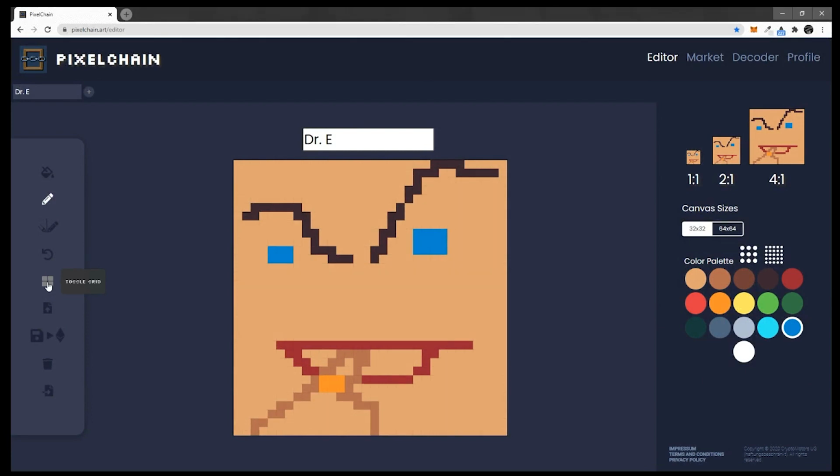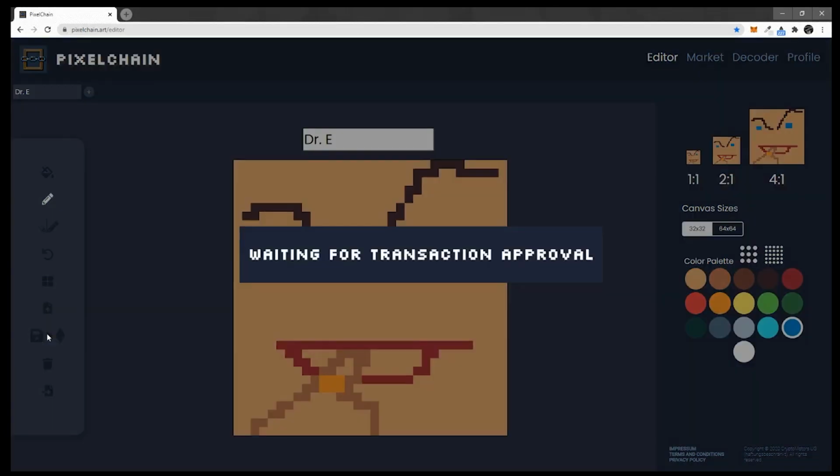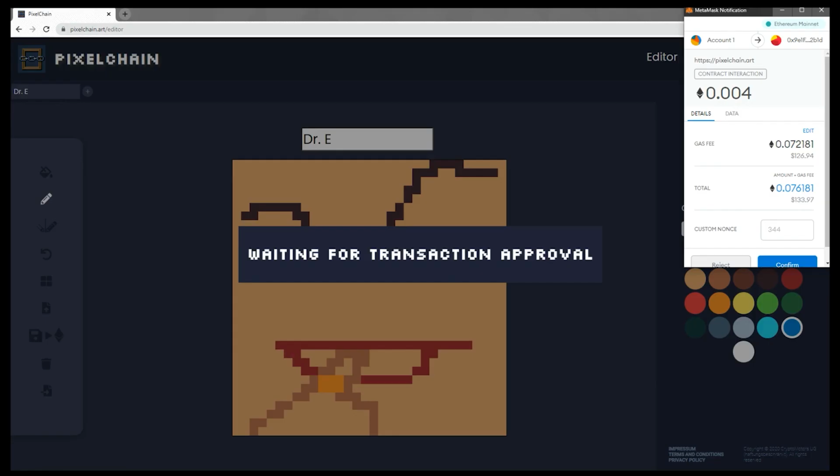And here we are. I call it Dr. E. Now we select Save to Ethereum so this piece can be minted or created. Well, maybe not. Gas is extremely high right now, and the gas fee alone is 94% of the total creation cost. So maybe this work isn't worth this much gas.